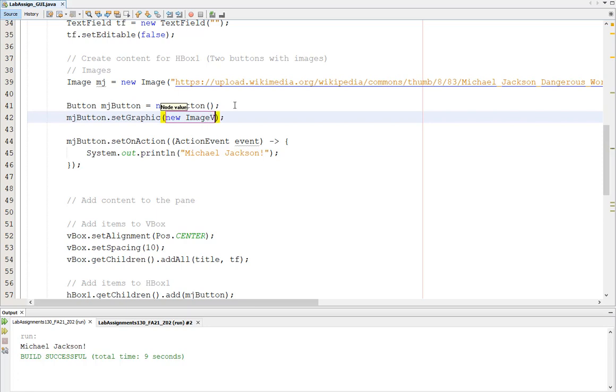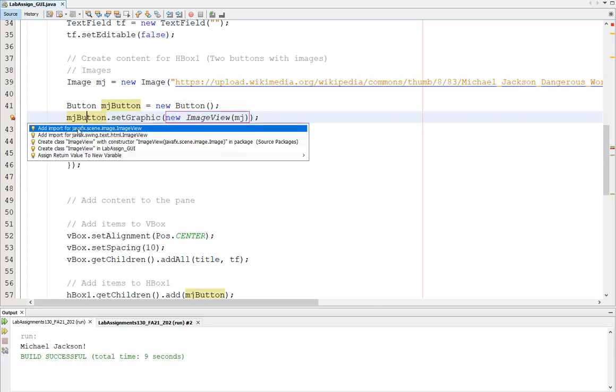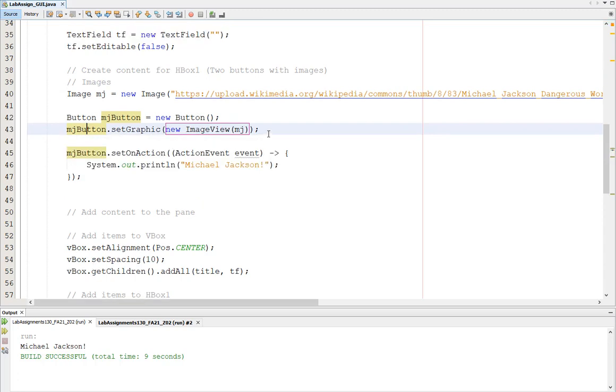So if I say new image view, and in parentheses, I just put MJ right here, it seems to work. Now I could create a new image view object and load it in here. This is just a quick way to do it. Now it's telling me that I do have to import the image view object, as we do with everything in FX and GUIs. So let's do that. There we go. So now the image view, which is MJ, which is this image, is placed onto the button. That's us placing the photo into the frame.